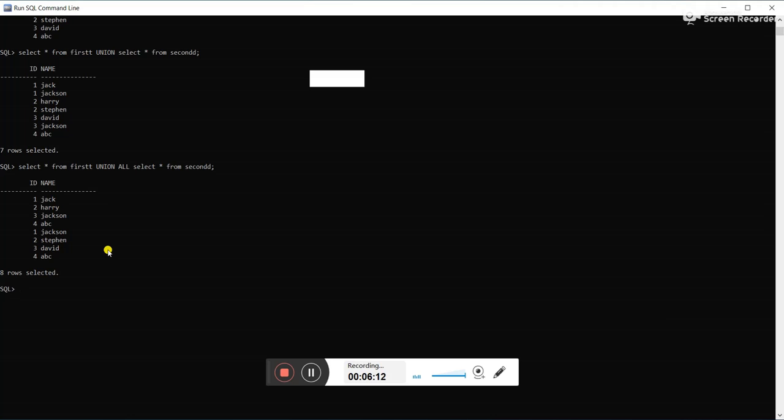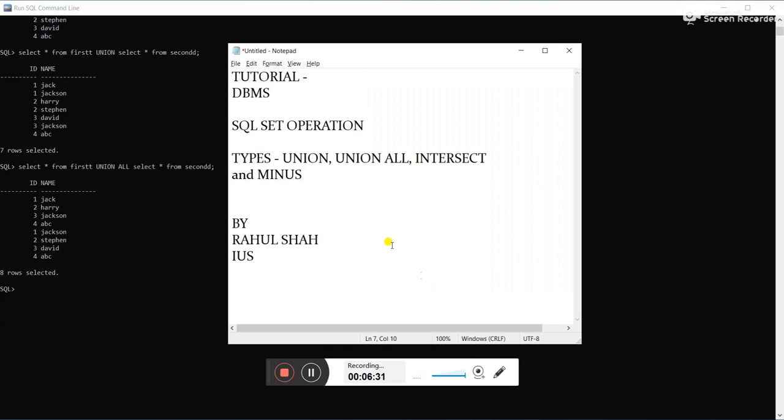Now the next thing you'll notice is all the values are sorted as well. So union all also sorts the data in its order. So here you can see 1 2 3 4. Likewise in the second table also all the values are sorted in some order. So union all is used for that purpose.